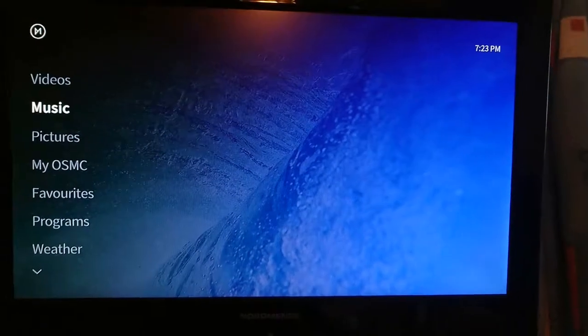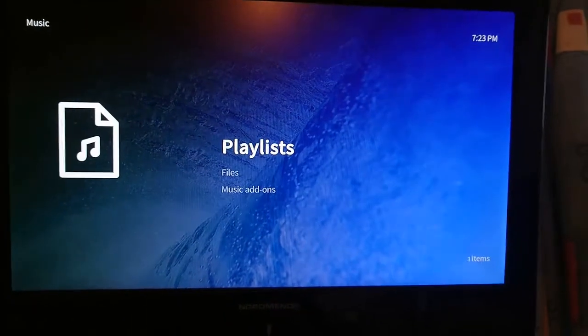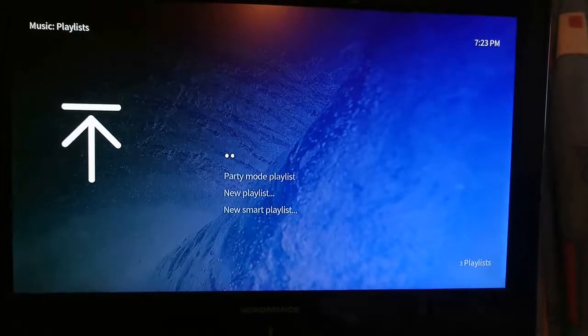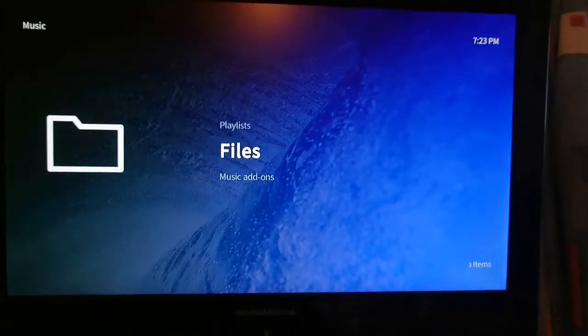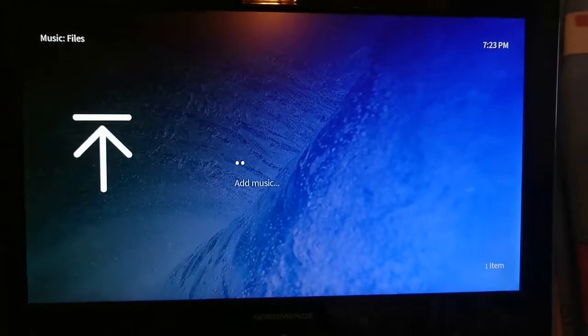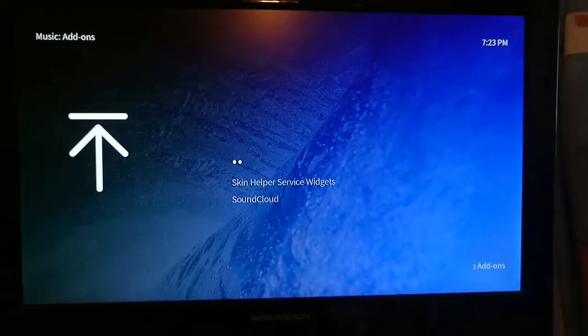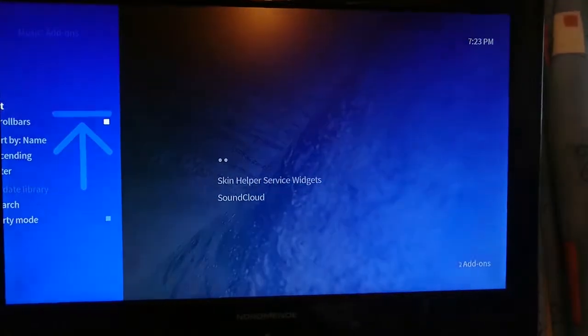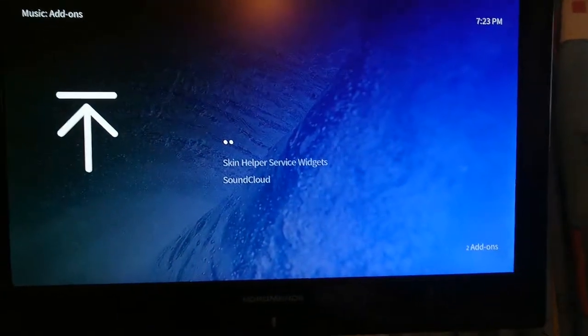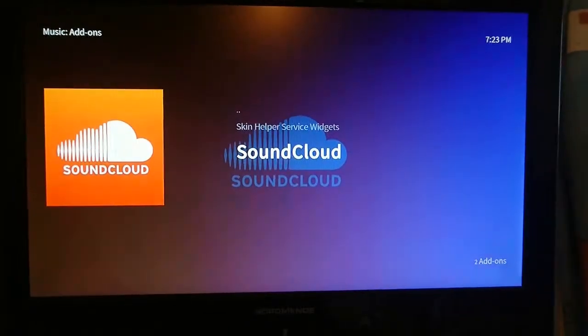Now if I go to music, these are the options that are available here. Now if I get into playlists, those are the options. But if I get into files, whatever files I have on the device will display there. And if I get into music add-ons, these are the music add-ons that I have installed at the moment. I'll just go down now into SoundCloud.